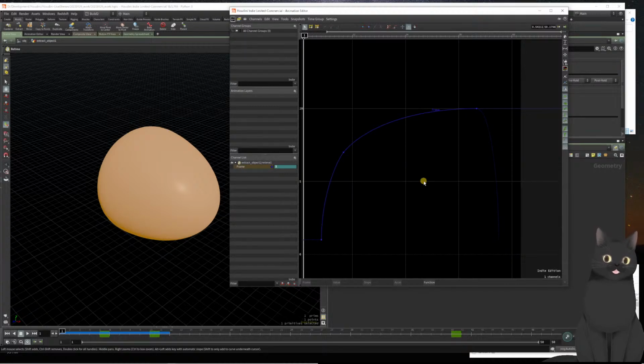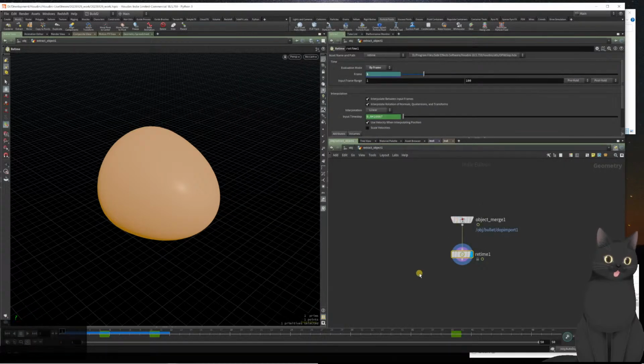we're going to delete the last keyframe so it doesn't return. It just goes right through and then disappears. And then just like we did before, we're going to do a USD export.